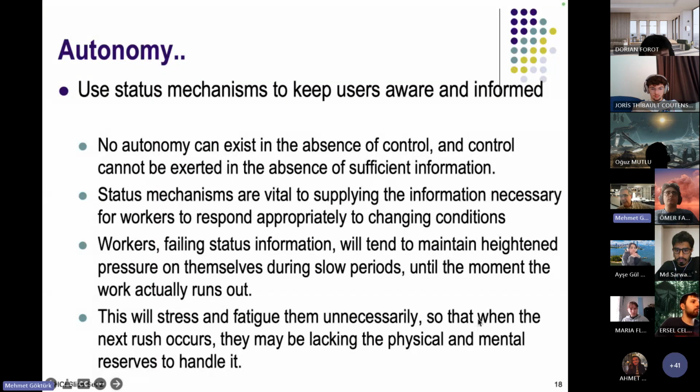Okay. So status mechanisms are vital to supplying the information necessary for workers to respond appropriately to changing conditions. When you cannot get status information, worker means user, the user is cognitively loaded and tries to establish the status and simulate it in their mind. That will cause stress. I will give you an example.